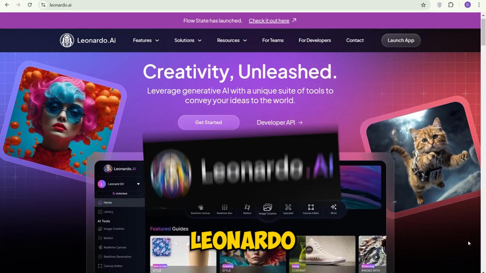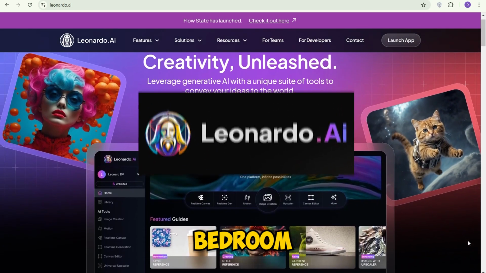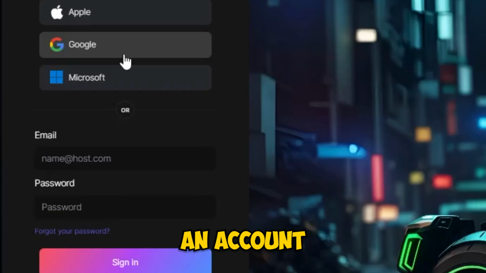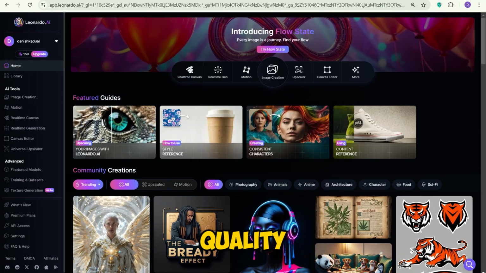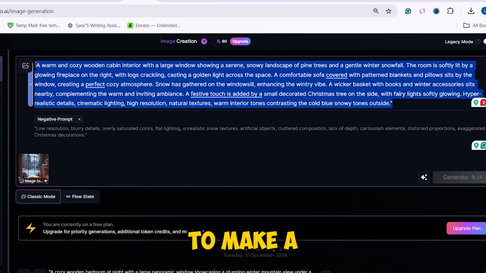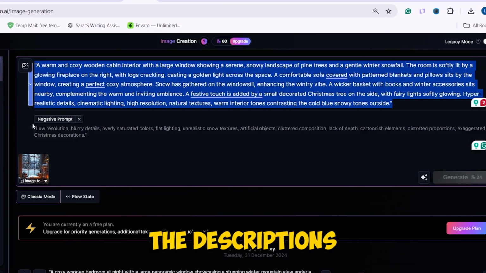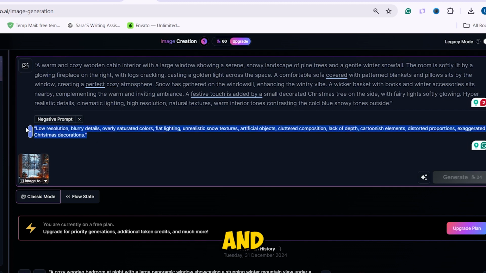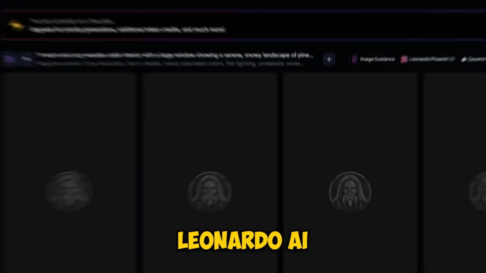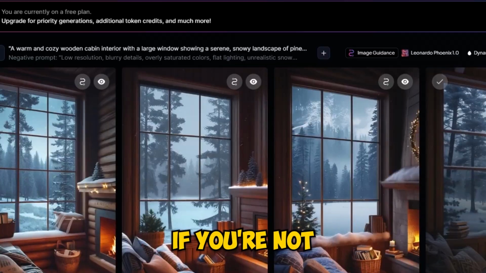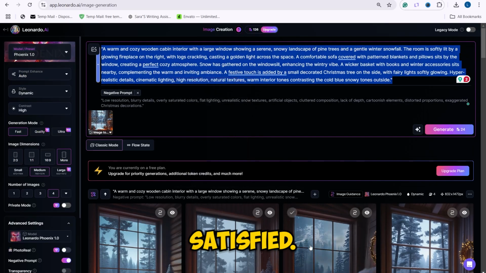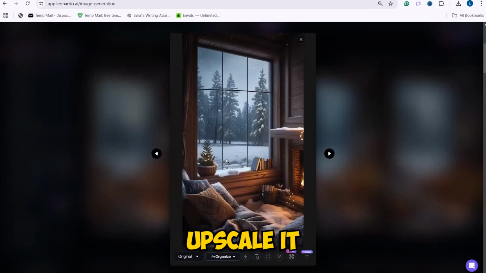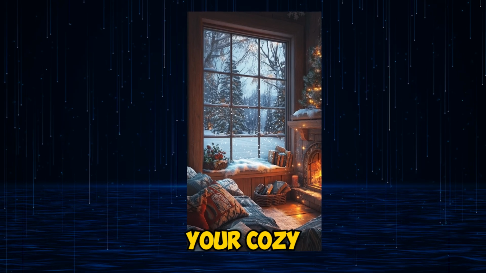For this, we'll use Animating to create a perfect bedroom scene image. Sign up for an account, and you'll get 150 free points daily. That's more than enough to create high-quality images. I've already crafted a prompt to make a bedroom scene. I'll include it in the description so you can just copy, paste, and tweak it to fit your needs. AI will generate stunning results. If you're not happy with them, refine the prompt or try a different model. Experiment until you're satisfied. Once you've got your image, upscale it for a sharper, more polished look. Then download it, and boom! Your cozy scene is ready.